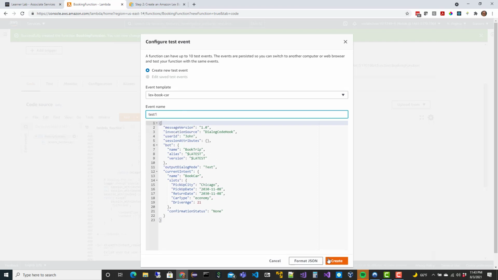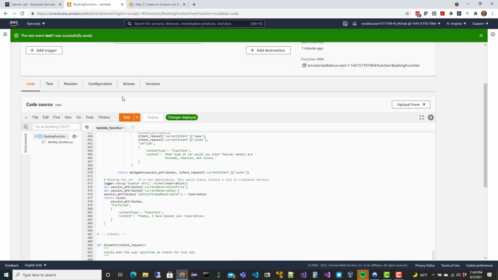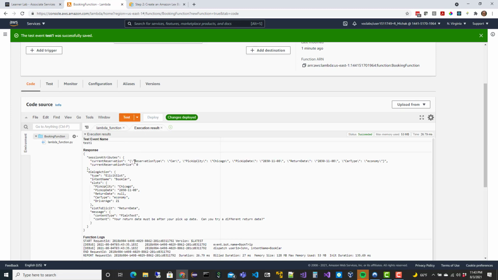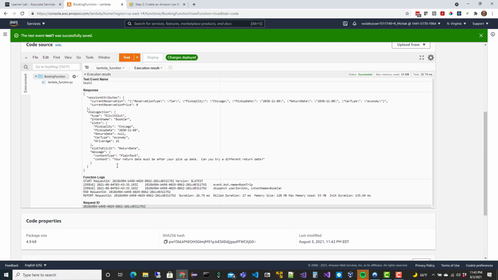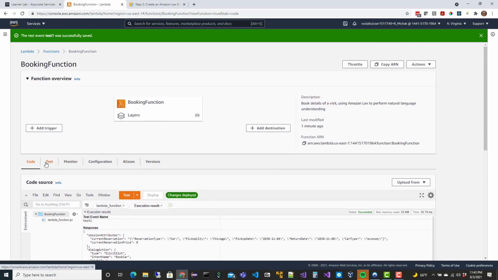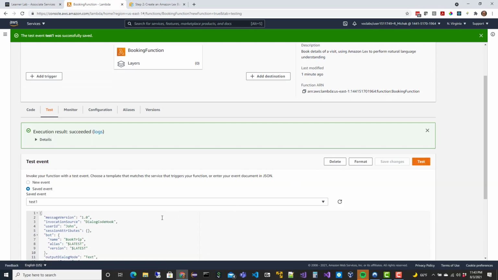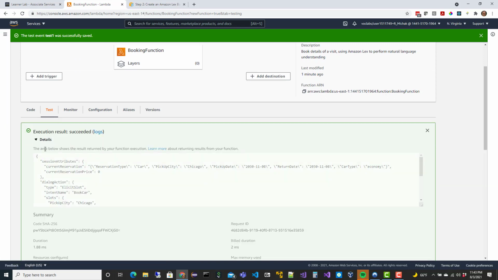Test one, and we'll go ahead and test it, and we can see the response here that we got with it. Let's click on it this way. It's actually a better way to do it. There we go. We got a green box here. We can actually see the details of the test that we just created.